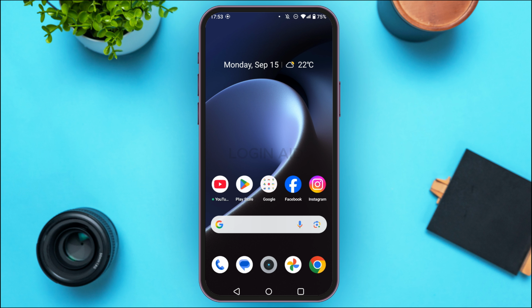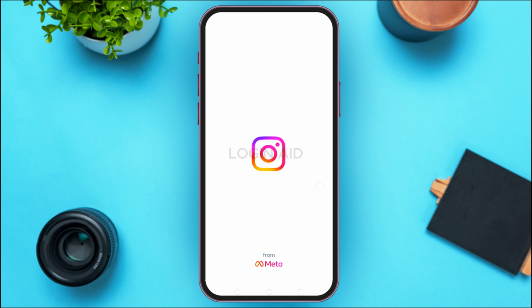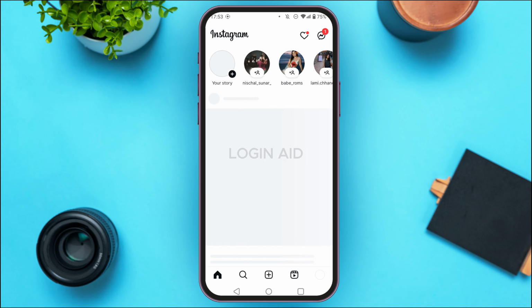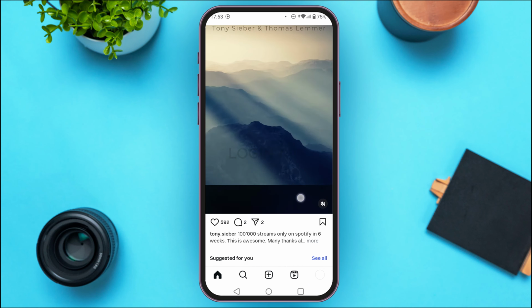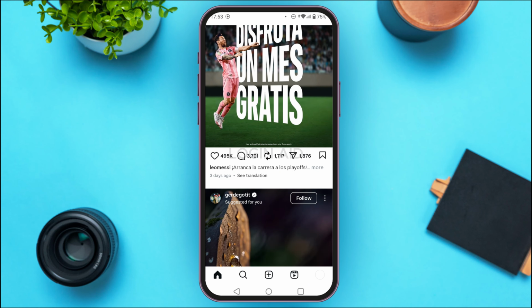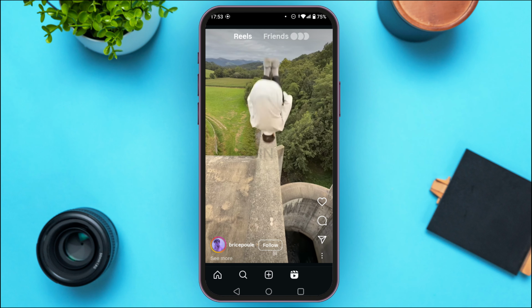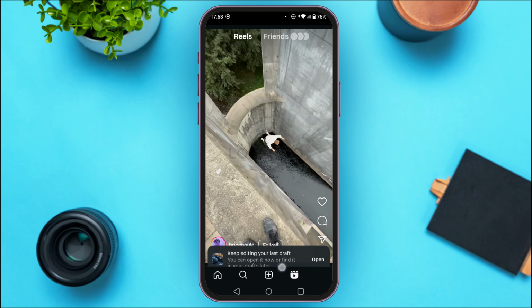For that, first of all, what you have to do is open Instagram on your device. You can see over here I've opened the Instagram. Make sure you're logged in to your account. Initially, you'll be led to the home interface. At the bottom, you'll be able to find various icons over here. What you have to do is simply tap on the reel icon. Now after you do that, you'll be led to the reels interface.